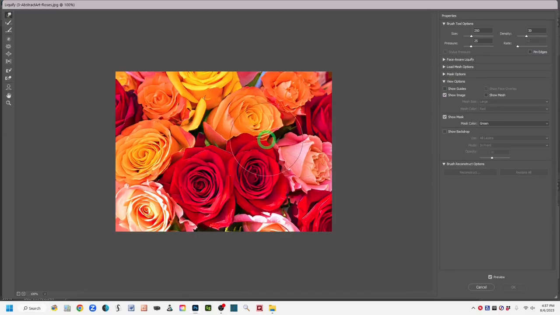Now, what I want to do with this is use the Twirl tool because we haven't used that before. So that's the 1, 2, 3, 4th tool down. And if you hover over the tools, it'll tell you what it is. It'll be active with the black behind it. So that's the Twirl tool.